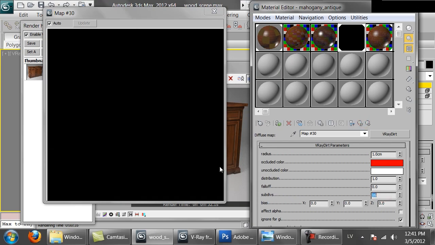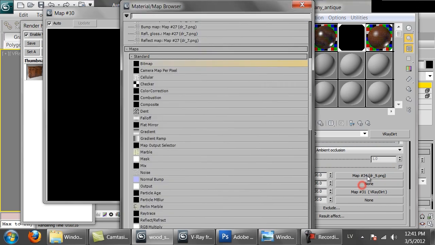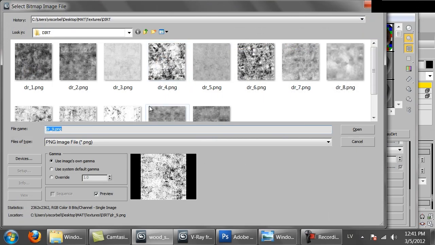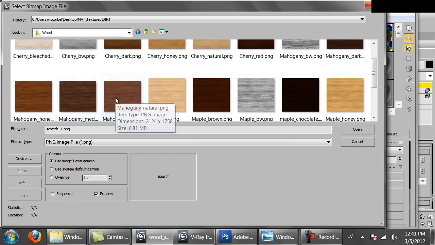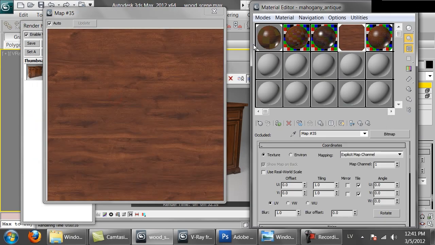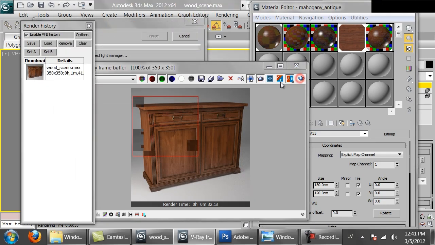I'm going to increase the subdivs for a smoother result and set the occluded color as our natural mahogany texture. Set the correct map size and try a quick render.